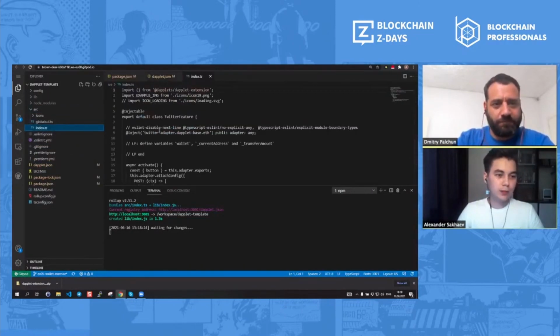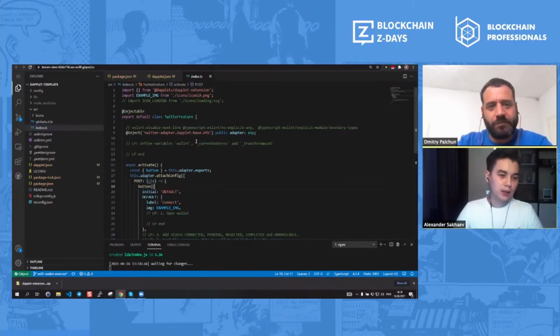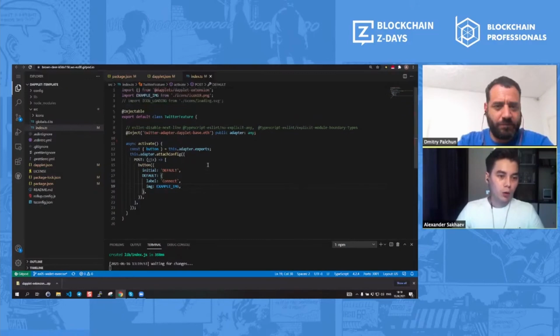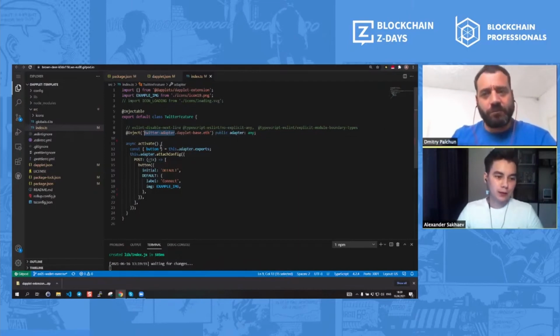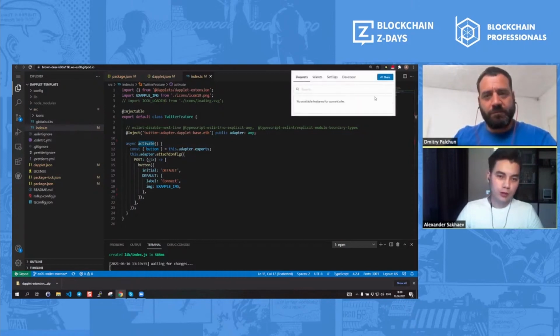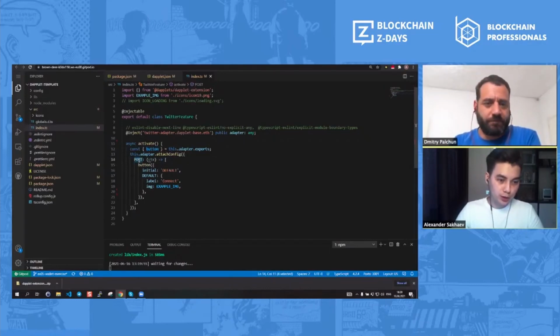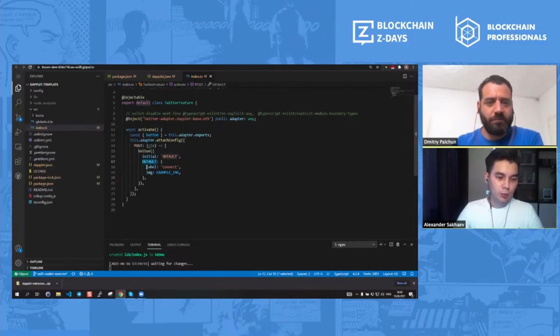The main file of the Dapplet is the index.ts file. It's a simple class written in the TypeScript language. We can see that it uses the Twitter adapter as a dependency. And here is the activate method, which is called when we click the switch in the Dapplets list. So the Dapplet imports a button widget from the adapter and uses it in the post insertion point. The button contains a default state, which has a label connect and an example image.